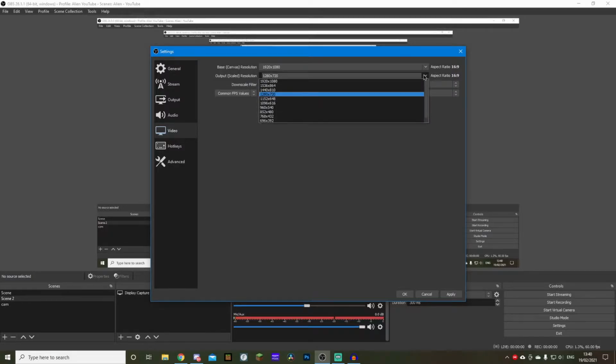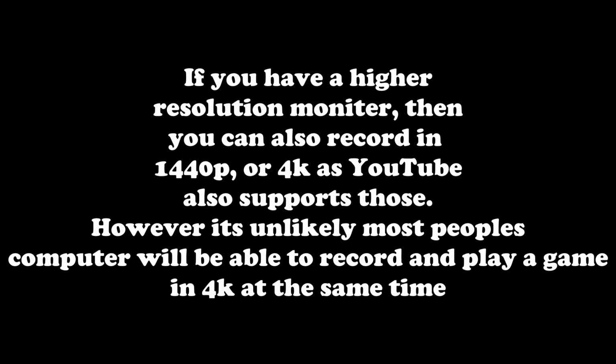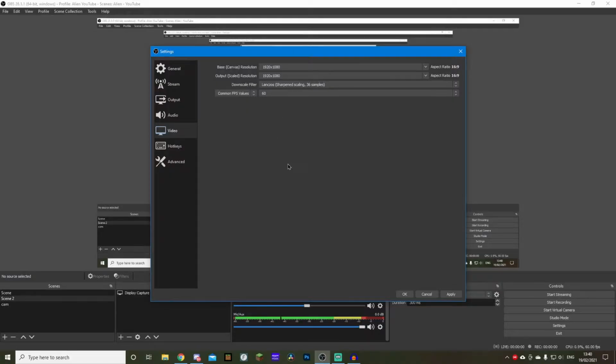Bear in mind that YouTube only supports 1080p, 720p, 480p and 360p, and a bit lower than that, however OBS doesn't let you record it lower than that. So if you record in, let's say, 648p, I'm guessing that'd be called, YouTube will then just downscale that to 480p. So it's not worth going in between any of those numbers because YouTube will just downscale it basically.